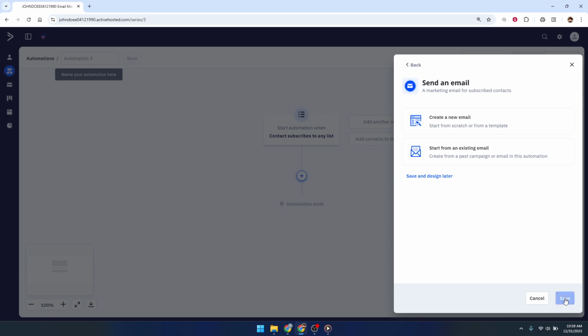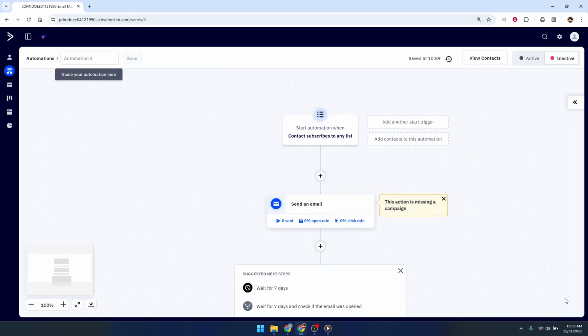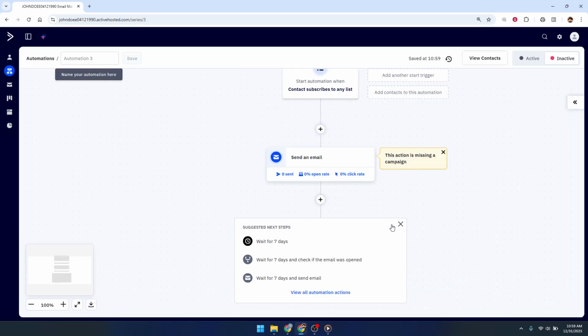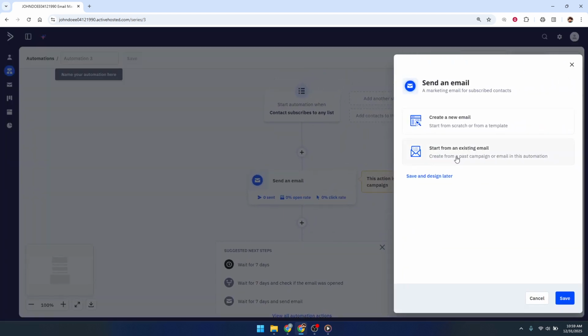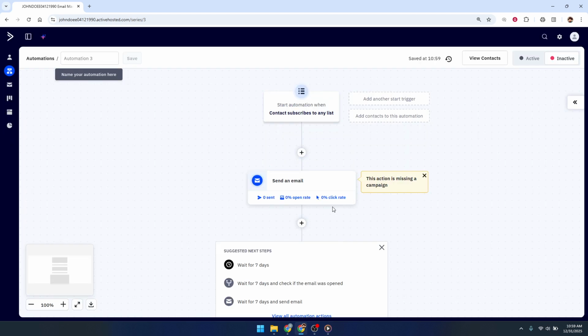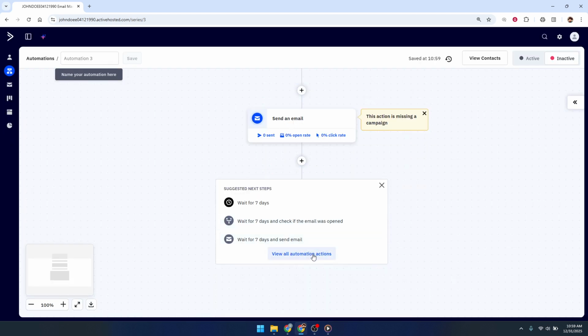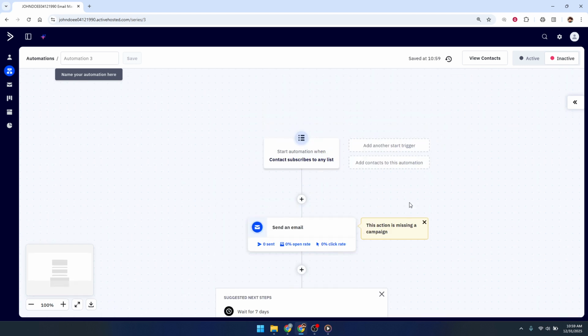You'll now be prompted to create an email. Give your email a clear internal name so you can recognize it later, then follow the on-screen prompts to design it. You can pick a template, customize the layout, add your copy, images, and links, and then save it when you're done. Take a moment to preview and test it so you're confident everything looks and works the way you want. Once your email is created and sitting inside the automation, you're almost finished.